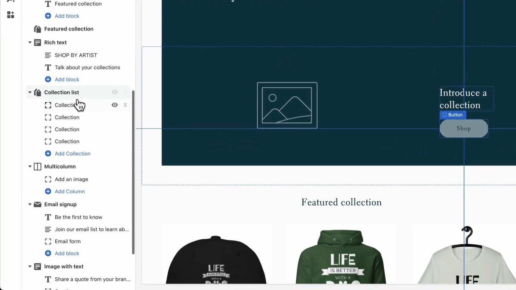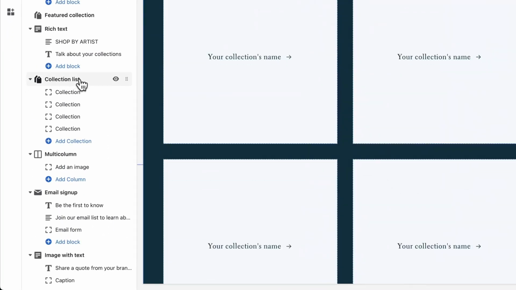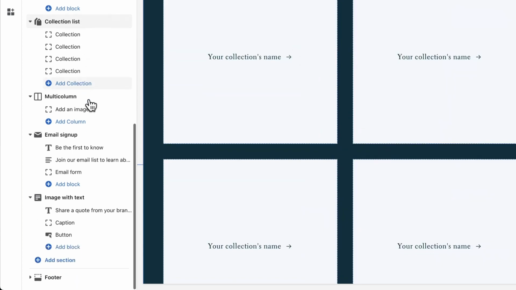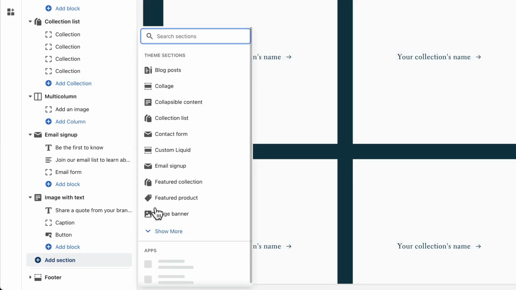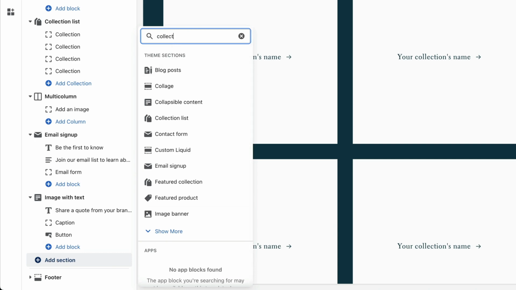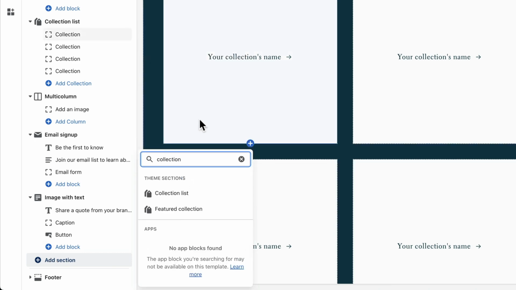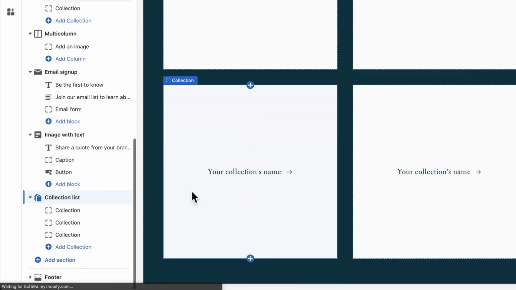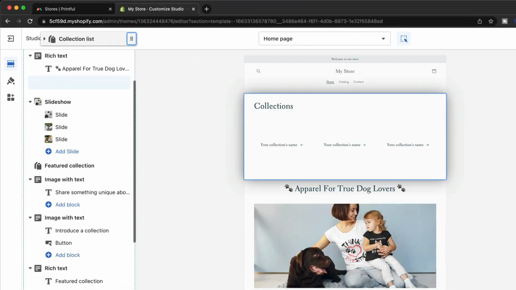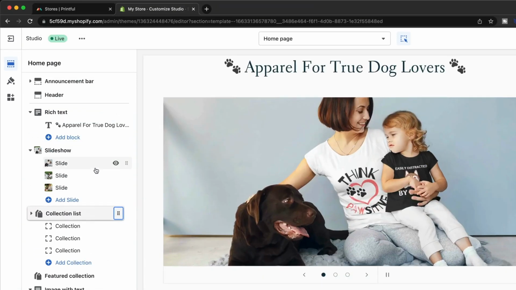On the right side, we have already a collection list. Now, let's say that wouldn't be here. All we have to do is click on add section here and then type in collection. And then we would add a collection list here. We just drag this to the top, below the slideshow.